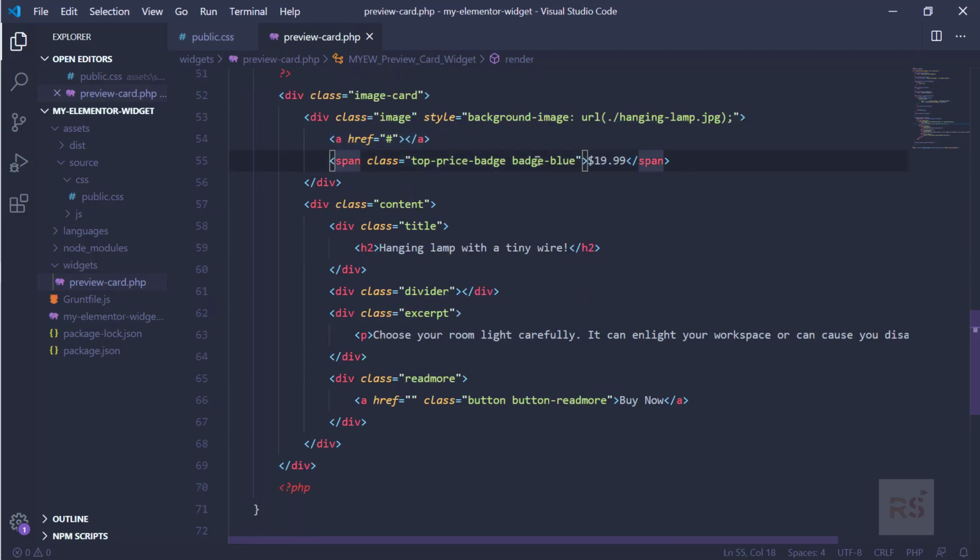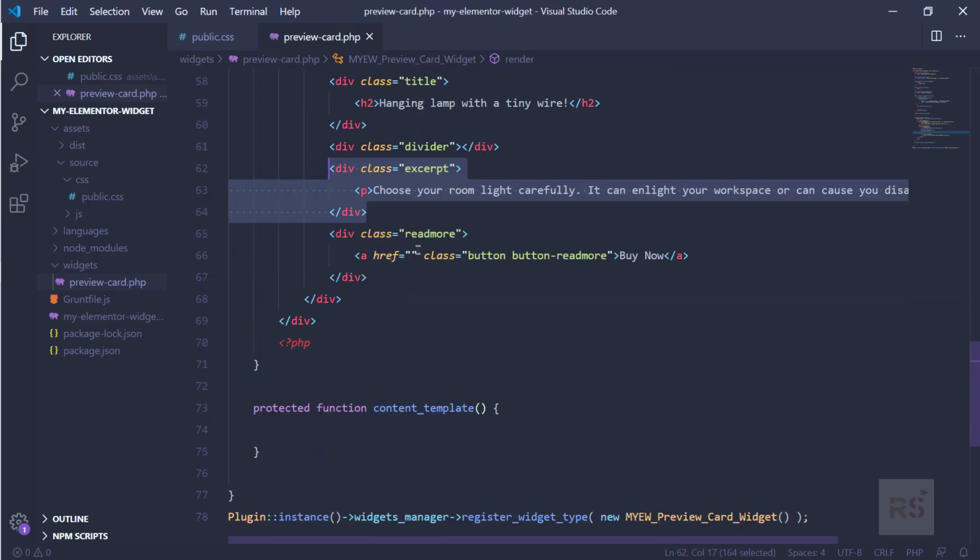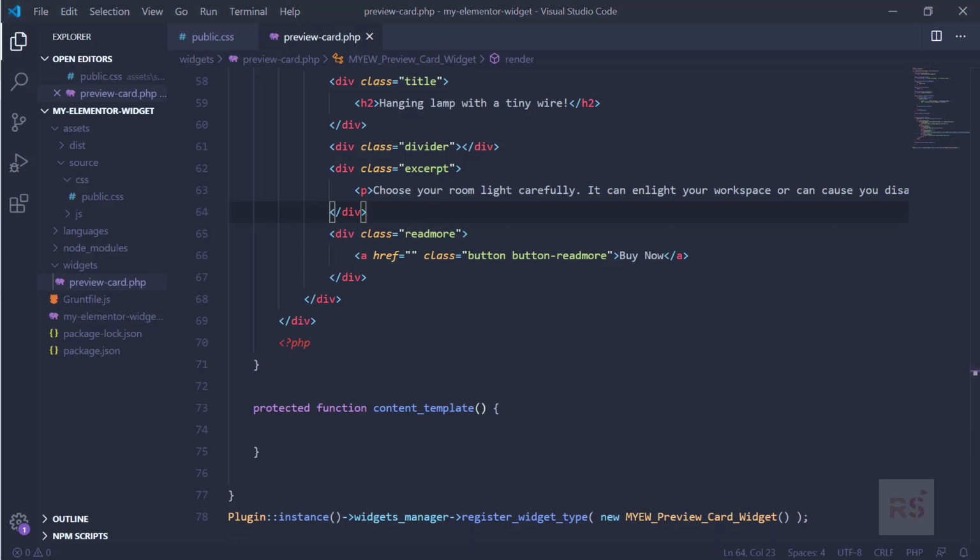We do have a top price badge tag, and then we do have a content area where we do have a title, a divider, an excerpt div, and a call to action button. So this is the simple DOM that we have. And finally, let's copy and paste the CSS as well, so we do not have to write all this stuff. I do have a link for that, so you can check it out.